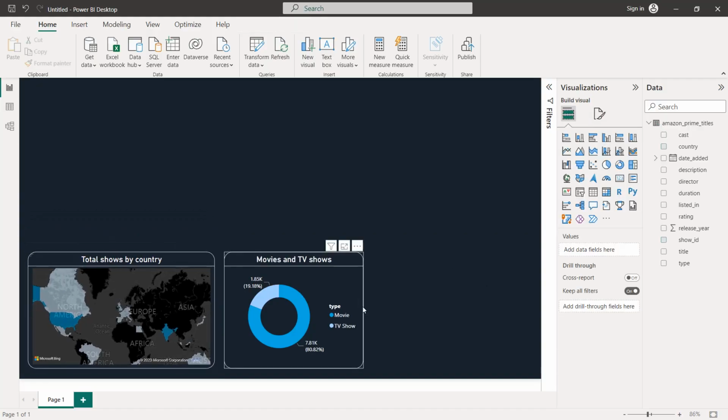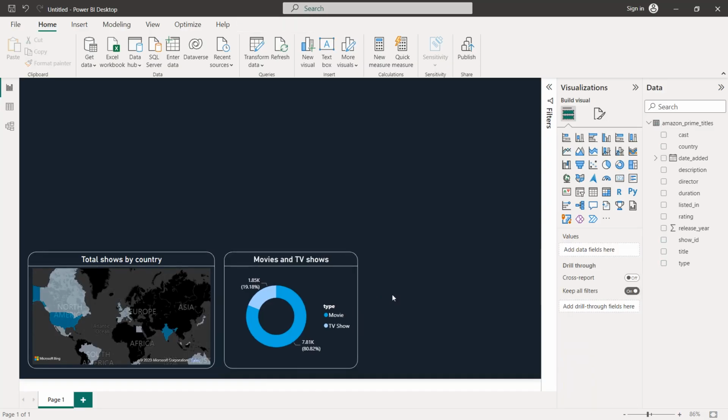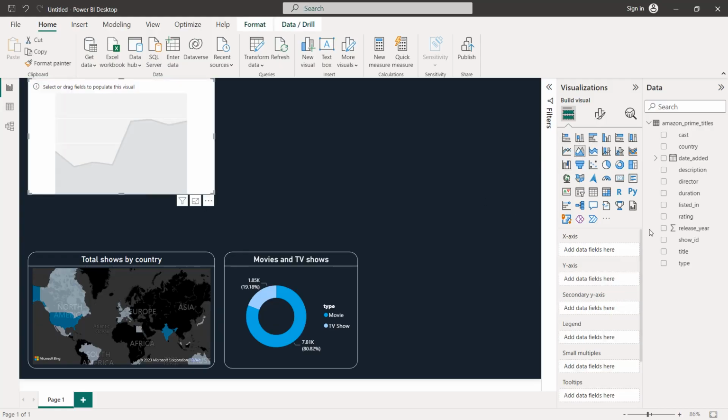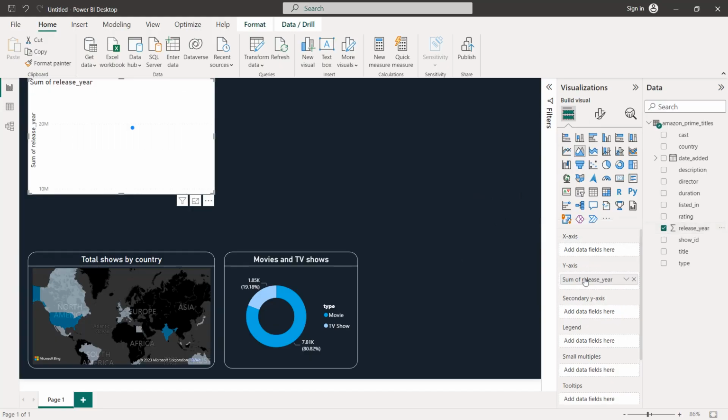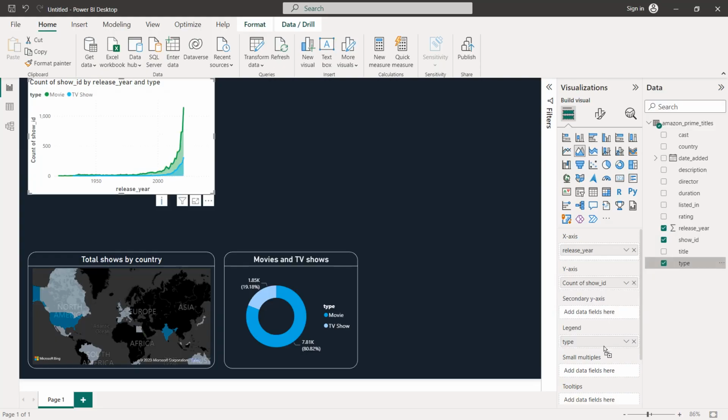Alright, so next we have the area chart for total movies and TV shows by release year. So we click on area. On the x-axis we will have release year, so we put it in here. On the y-axis we will have the show ID as count distinct. And on the legend we are going to put the type. So we have movie and TV show.